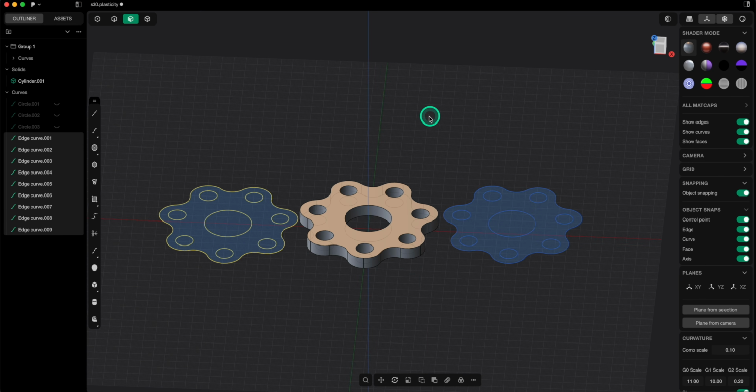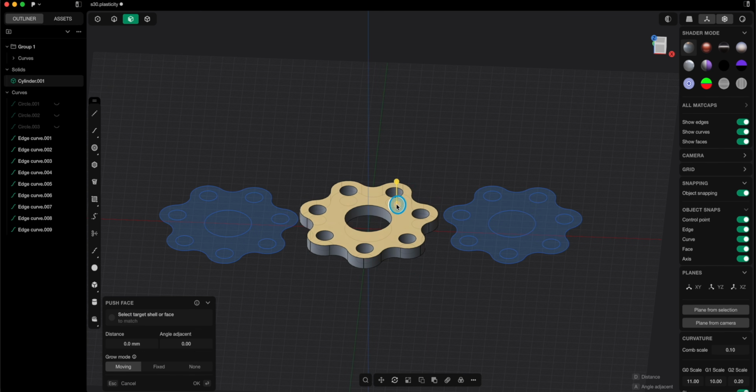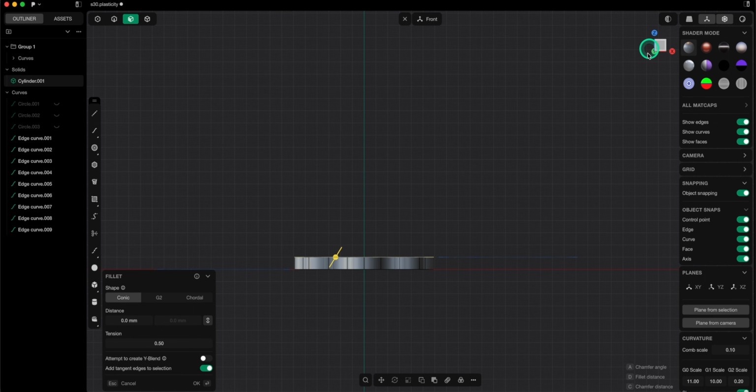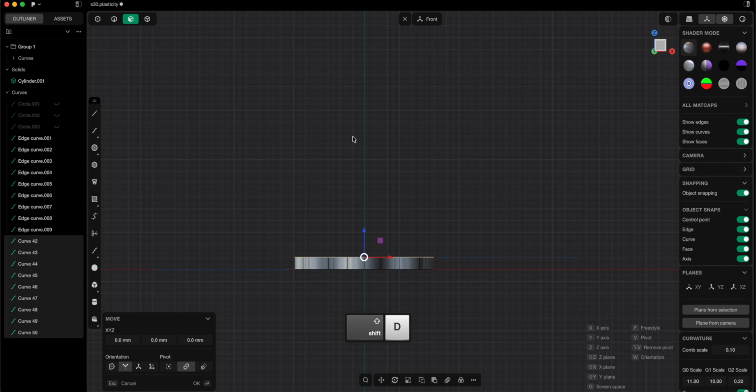it can matter. If I now select this face, I use the keyboard shortcut Ctrl+2, and now I switch to this plane. This plane is active, and I use the command Shift+D, and I click OK.